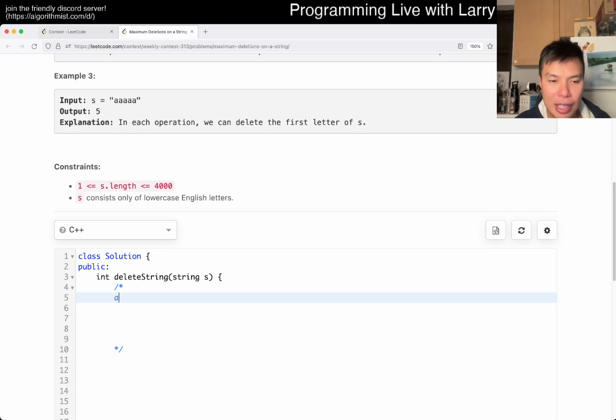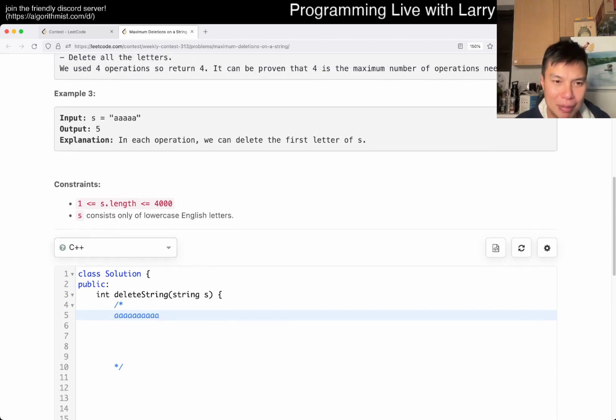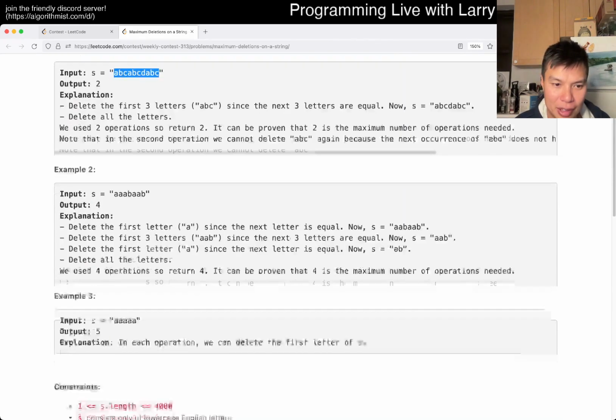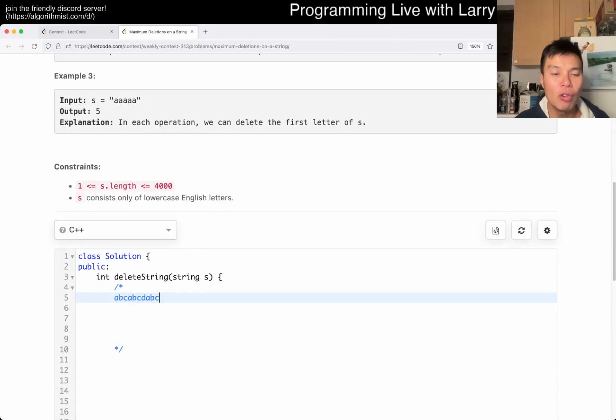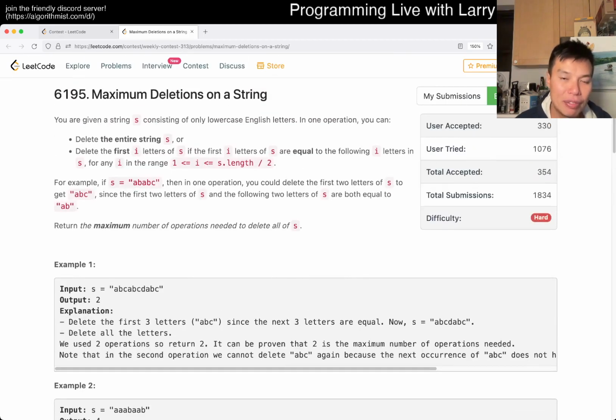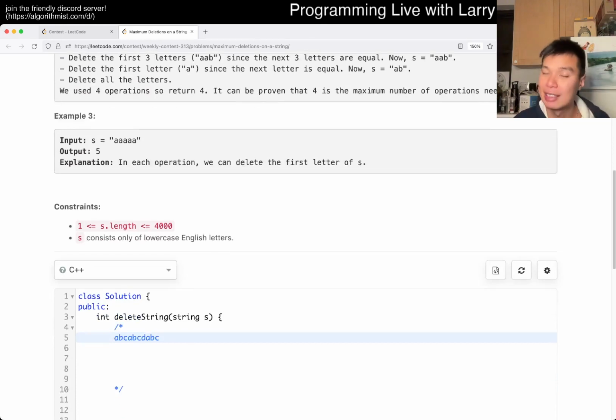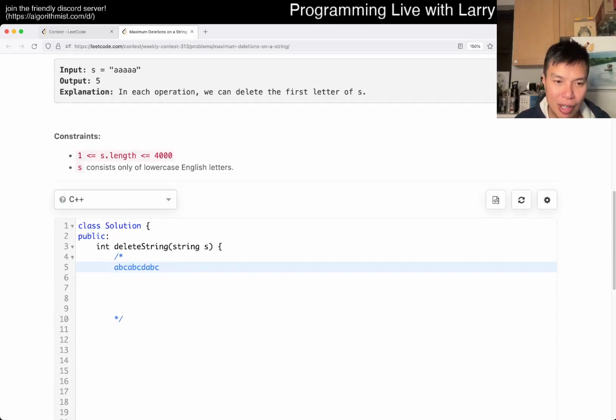But the idea is that, given a string, maybe not that string, let me just choose a random other one. Given a string, the only thing that matters is the suffix, right? And what I mean by that is that once you do operations in the beginning, a deletion of the prefix means that you only have the suffix left. And if you want to think about it recursively, you can think about it like this.